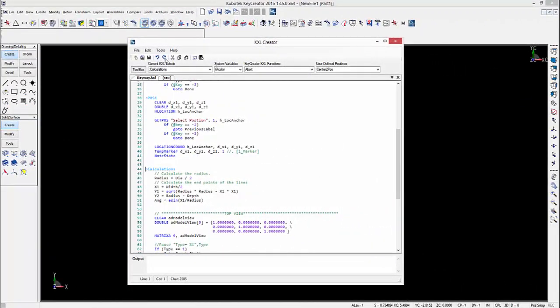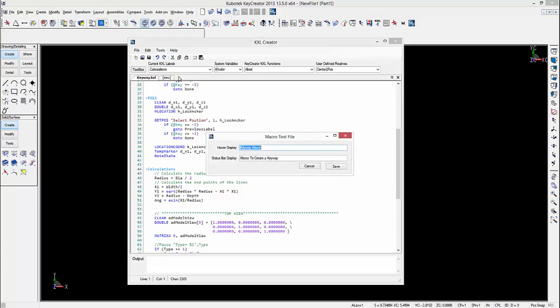The application also has the ability to create and edit the associated text file for the macro. KeyCreator uses the text file to display the hover and status bar text for the macro.